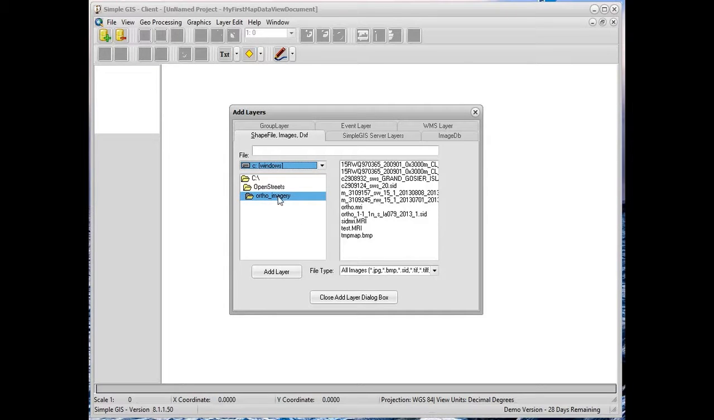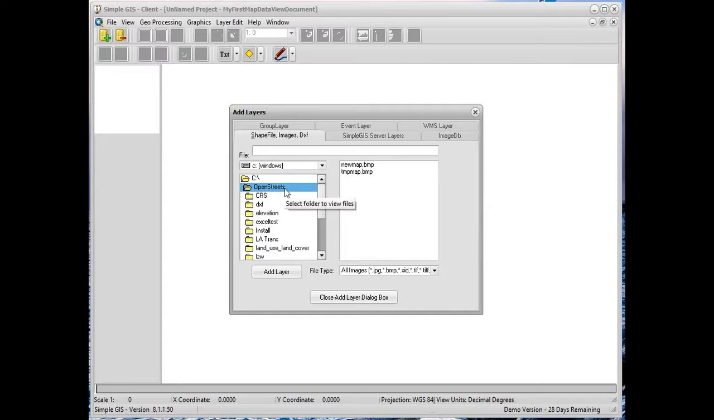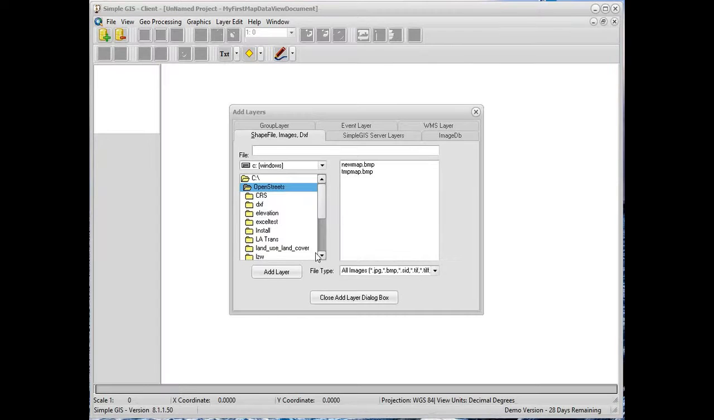From here, you can navigate the folder structure for the selected drive, and as you click on a folder or double-click on it, you will see that the files contained in that folder appear in the list box on the right. The file list contained in this list box is governed by the filter that's set under the File Type drop-down box underneath.